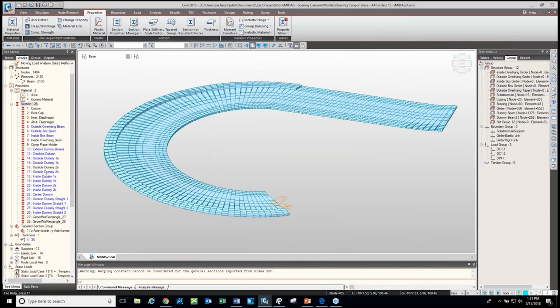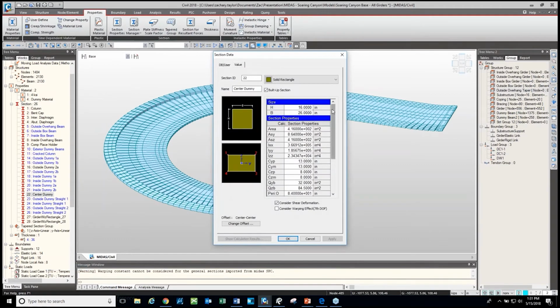Same thing goes for the transverse beams, the transverse dummy beams. So I'm going to look at the ones between the webs. Kind of like I described, it's one rectangular section for basically a top and a bottom slab, but we modified the properties. We first calculated the section properties for the rectangle and then modified the appropriate properties to get it to behave more like it should.